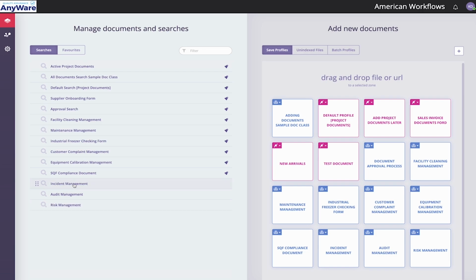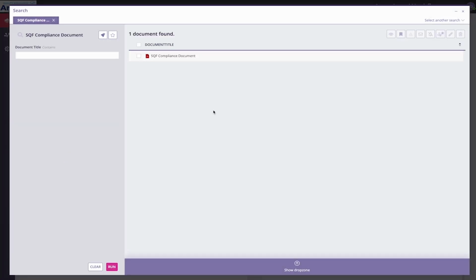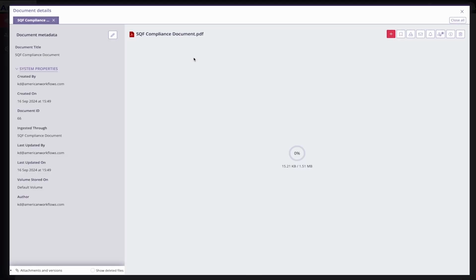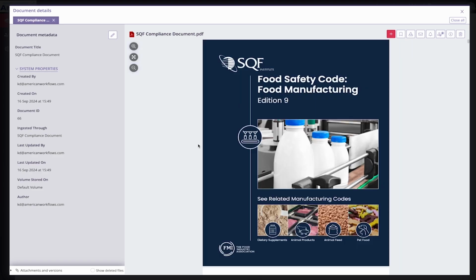under incident management. Now let's go one up to our existing search profiles. Let's go with escape compliance document, for example. Once you click on it, as you can see, we uploaded one document. We have this document called escape compliance document. So when you click on it, we can go into more detail. And we can also see the document on the right side after it downloads. Here we go.